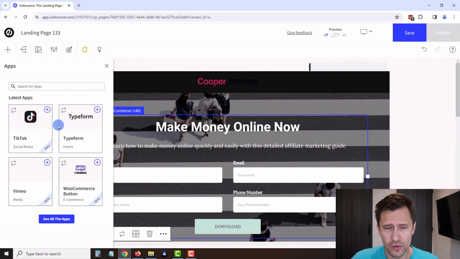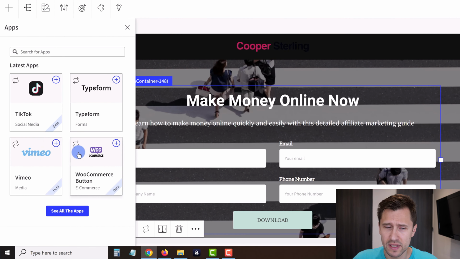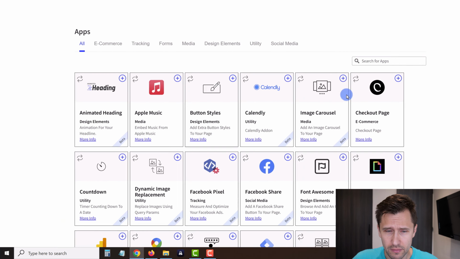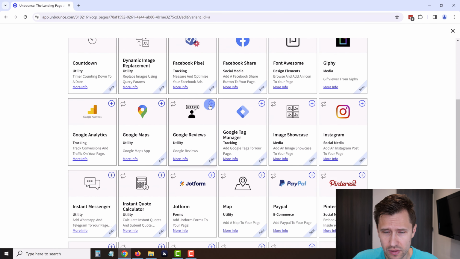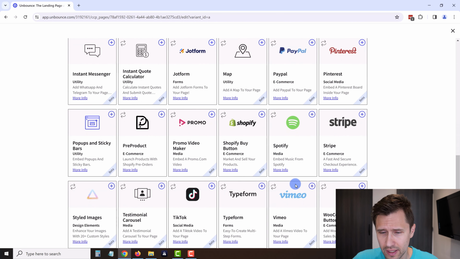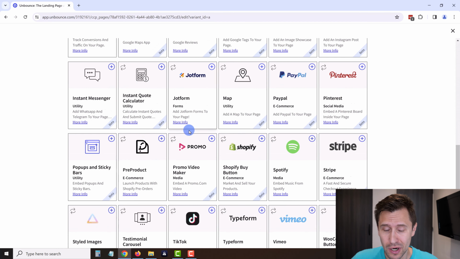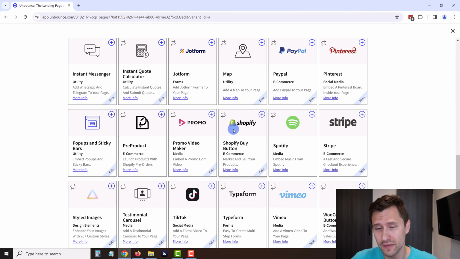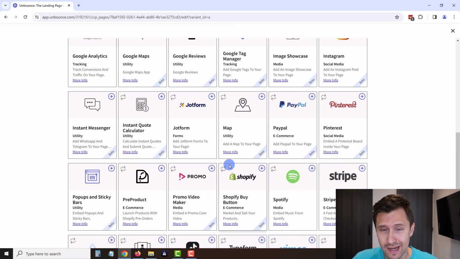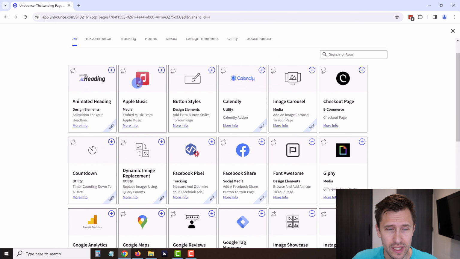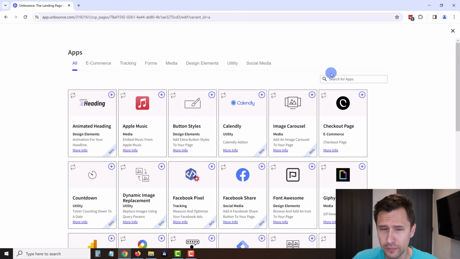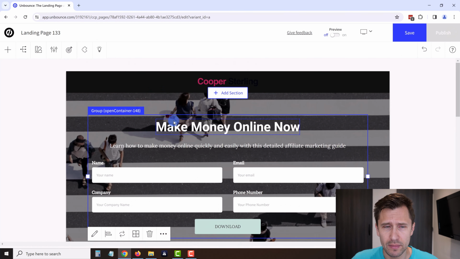Next we have the apps. So you can integrate all kinds of different apps here with Unbounce Builder. So you can integrate Apple Music, use the Facebook Pixel, play around with it. It's pretty cool. All the different apps they have, all the current apps that people are most familiar with that are very popular: Shopify, TikTok, Facebook Share, Apple Music. You can put music on here, which is pretty cool. So play around with those, find an app that's relevant to you.